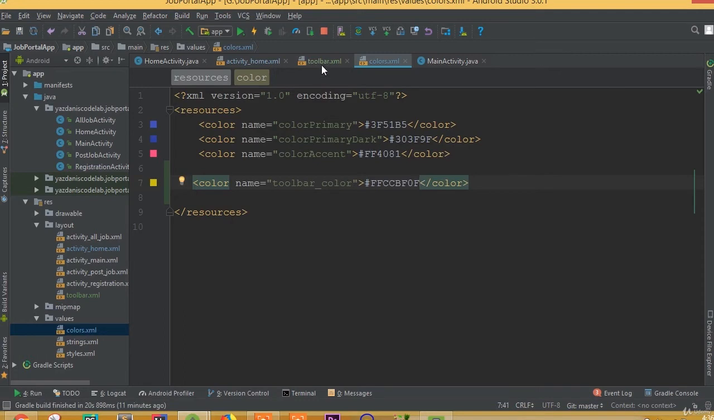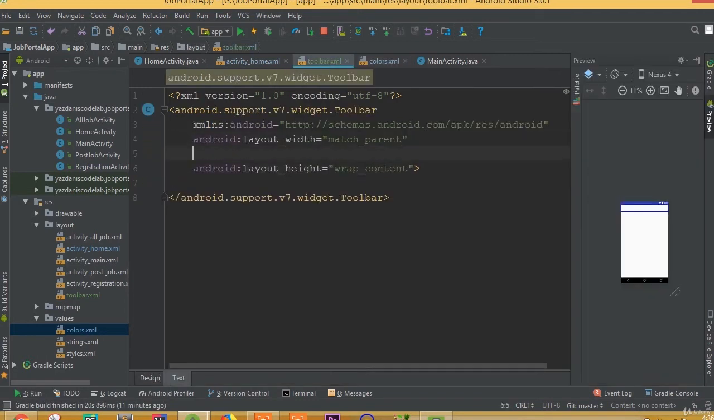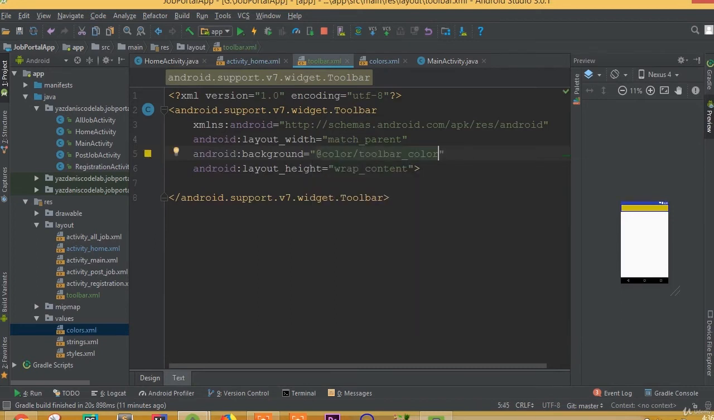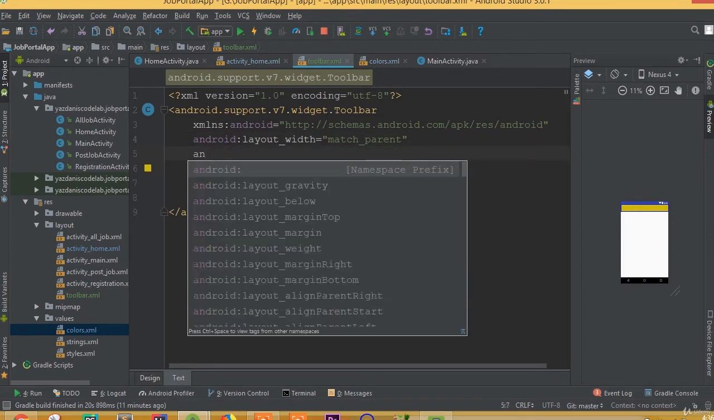Okay, so now we can paste it here. Now we can add background color. So background and toolbar color, we can change it later.